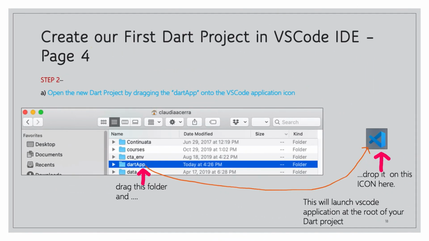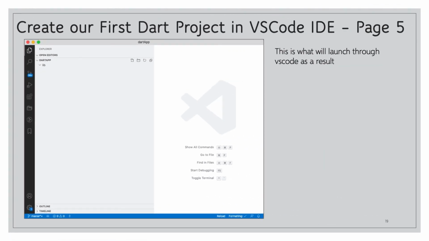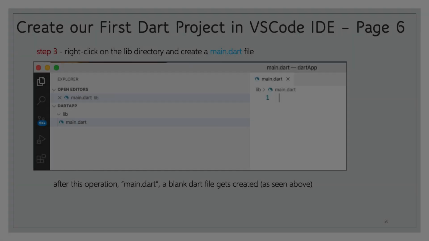So step 2 is we're going to now open this directory inside of VS Code. And VS Code has a wonderful way to do this, so easy. All you do is go to the Dart app folder and you drag it and drop it on top of your VS Code icon. So this is going to launch VS Code at the root of your Dart project. And once you do that, here's what it's going to look like.